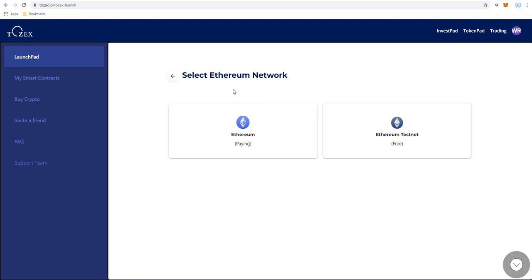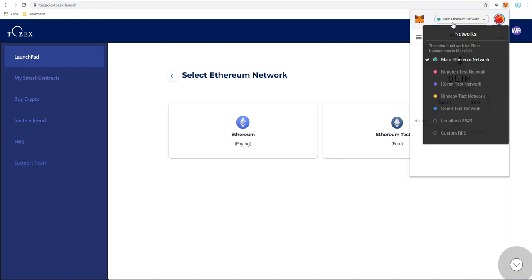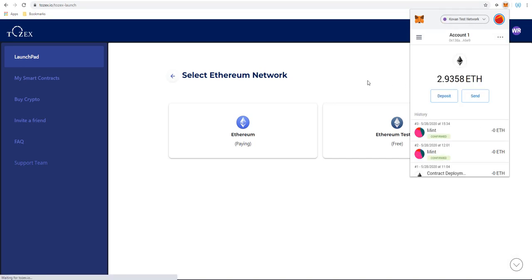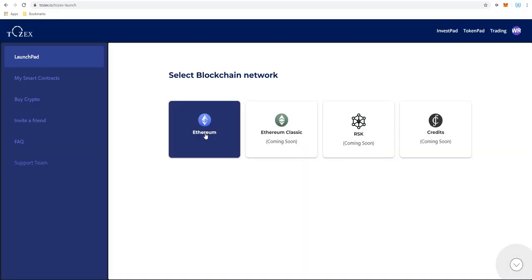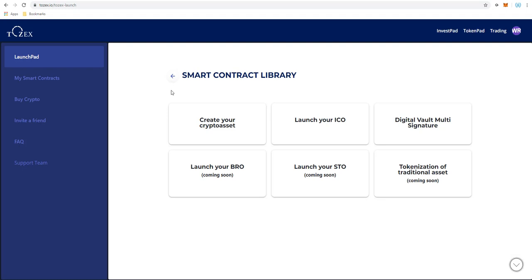So I'm going to show you guys how easy it is to launch your own ERC-20 token without any blockchain, programming, or smart contract know-how. Before we do so, we need to change our MetaMask to the test network. I'm going to be using the Coven test network, but you guys can use any test network and not the main Ethereum network. After changing so, we can move forward into the testnet and build our own ERC-20 token.